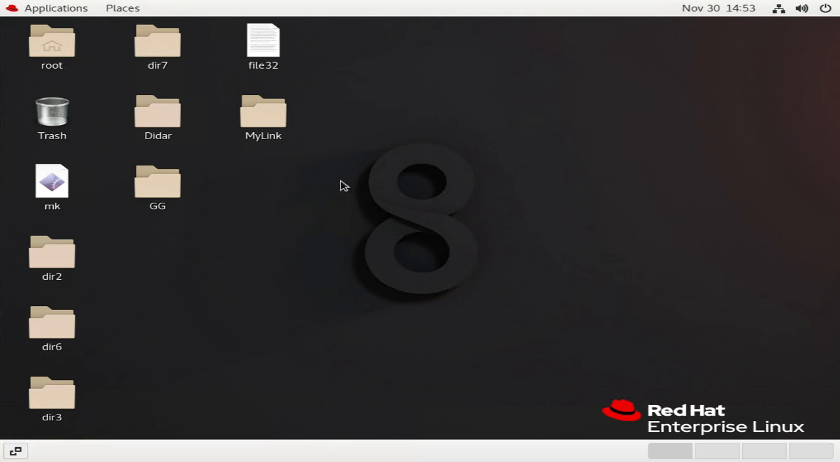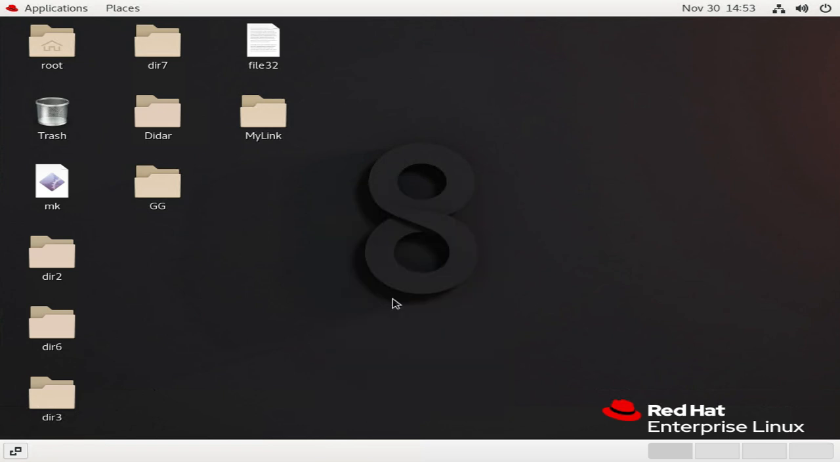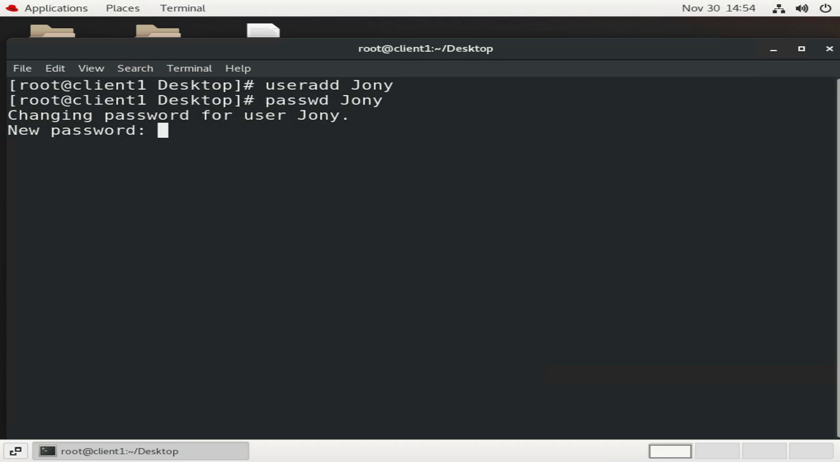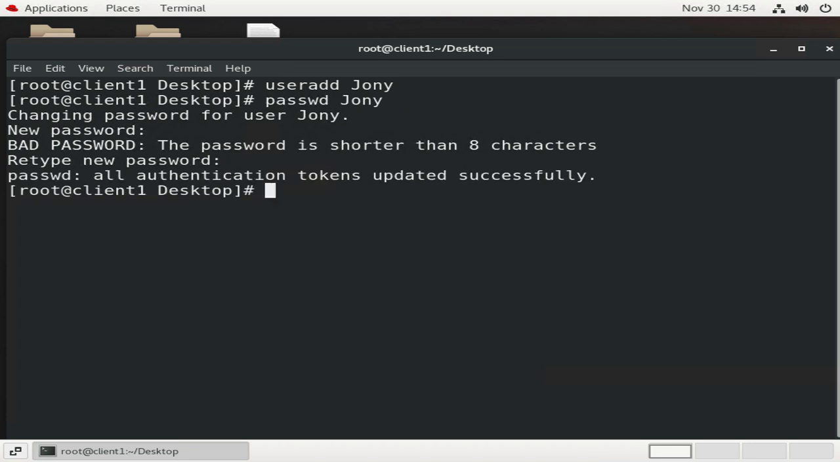To create a sudo user, go to your shell, right click on the desktop and open in terminal. I'm going to create a user first: useradd, and the name Johnny. Now creating a password for Johnny. Now type the password, retype the new password. Password token updated successfully.